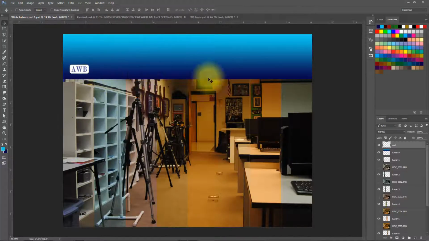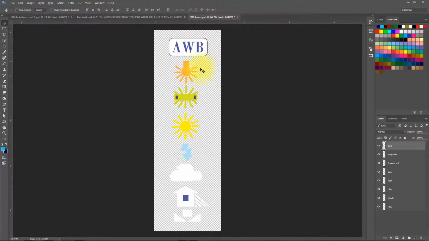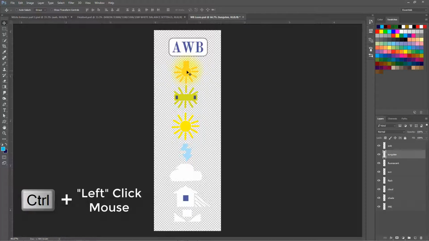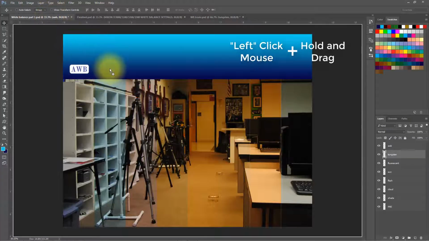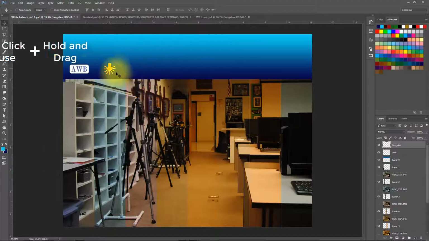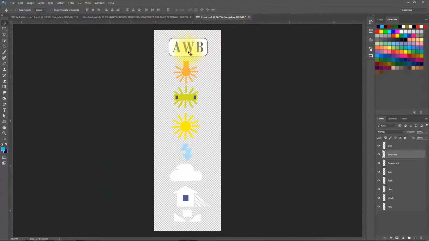What we're going to do is add each icon the same way. So we're going to go back to our icon file. We're going to come down here. I'm going to Control click on this incandescent or tungsten light, and I'm going to simply drag it up and drag it down, and there we go. Now these icons are in order, so if I go back here, they're in order.